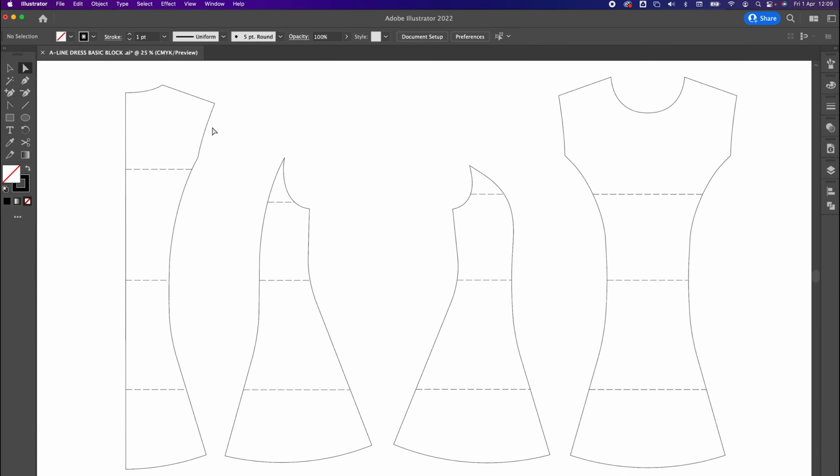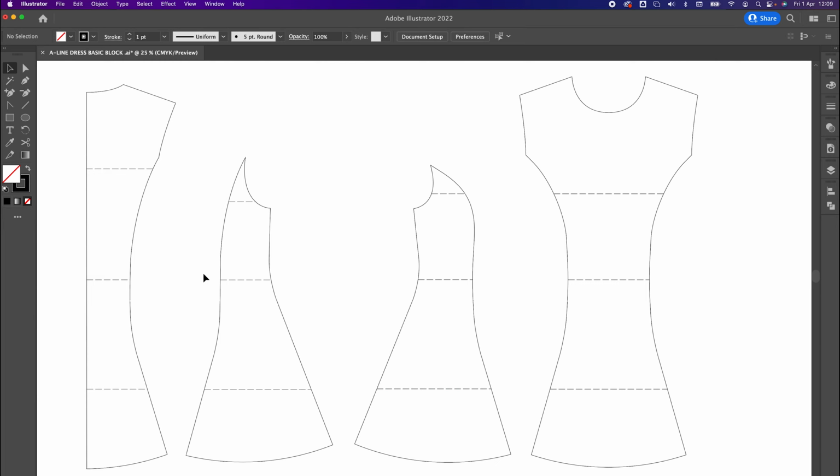Okay, so I've now removed my seam allowance, I've removed the notches, and I've drawn in those guidelines, so they're all contained within the block. It's looking great. So next I'm going to align these panels so that we can find our rotation points so we can then lengthen or shorten this dress block.